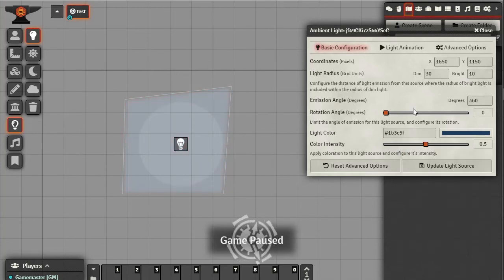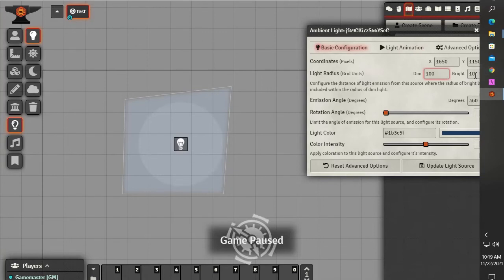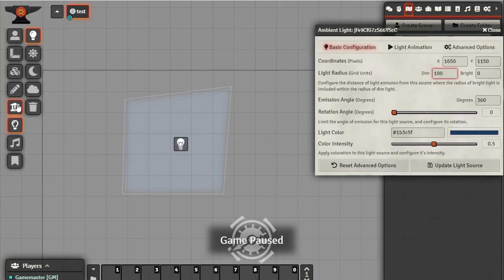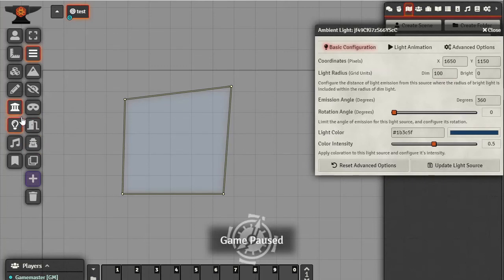I can have something like this, but let's say I want the whole map, so I make this light really, really big. Let's make it maybe 100, and let's not have any bright, just so we have this nice light about it. But we have multiple rooms, and we want the whole map, and we don't want to have to put one of these lights in every room. What we can actually do is turn on that other option.